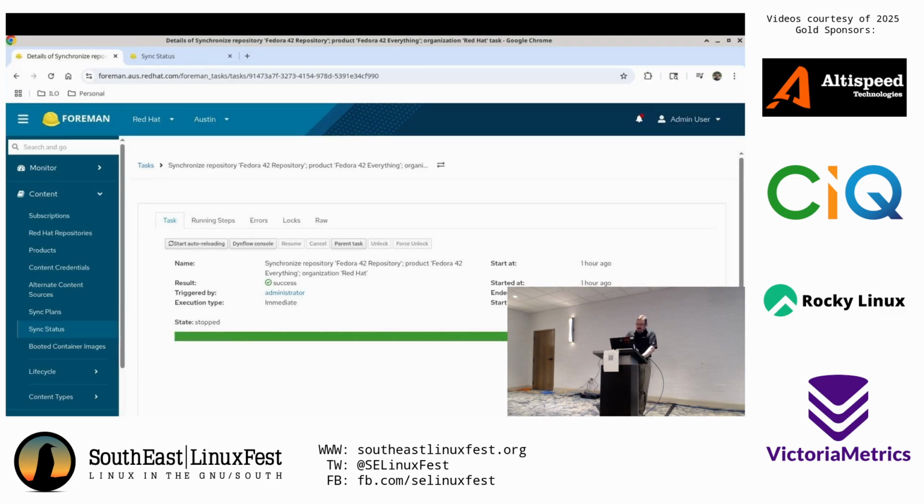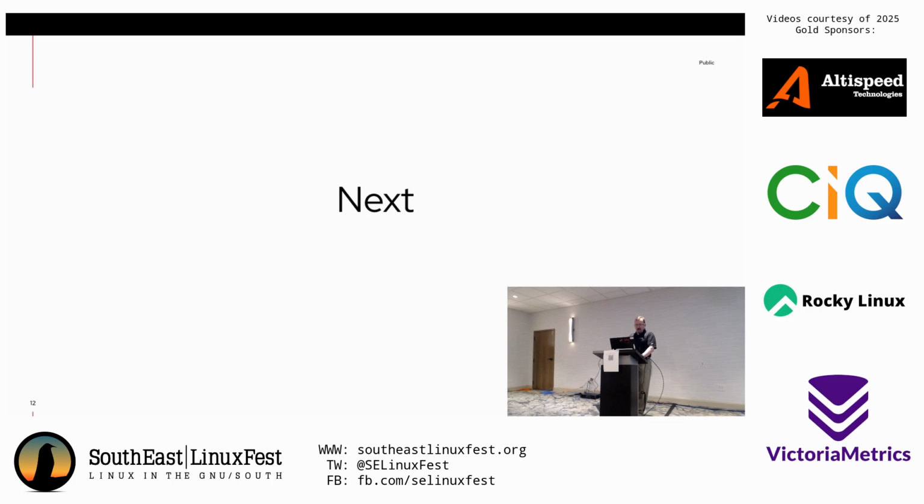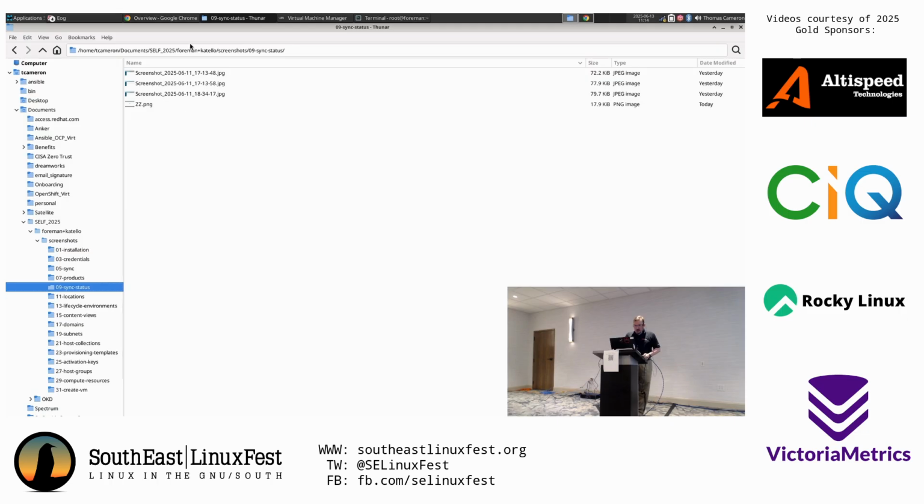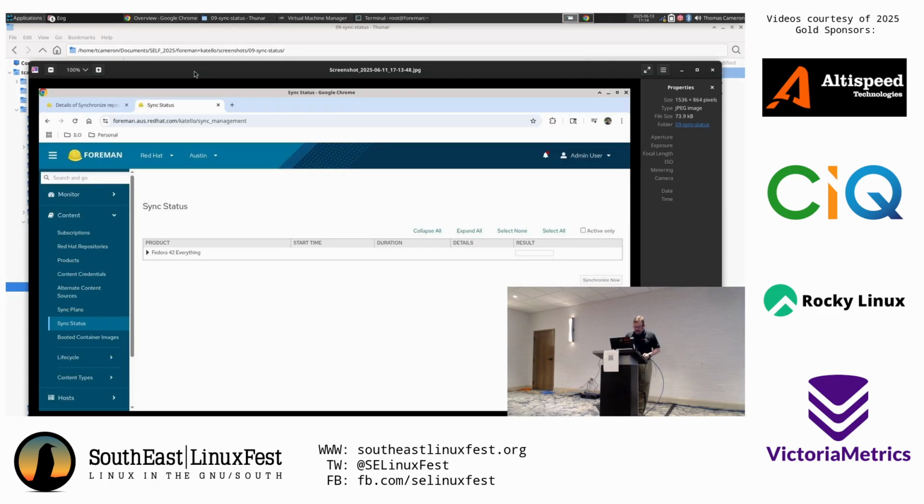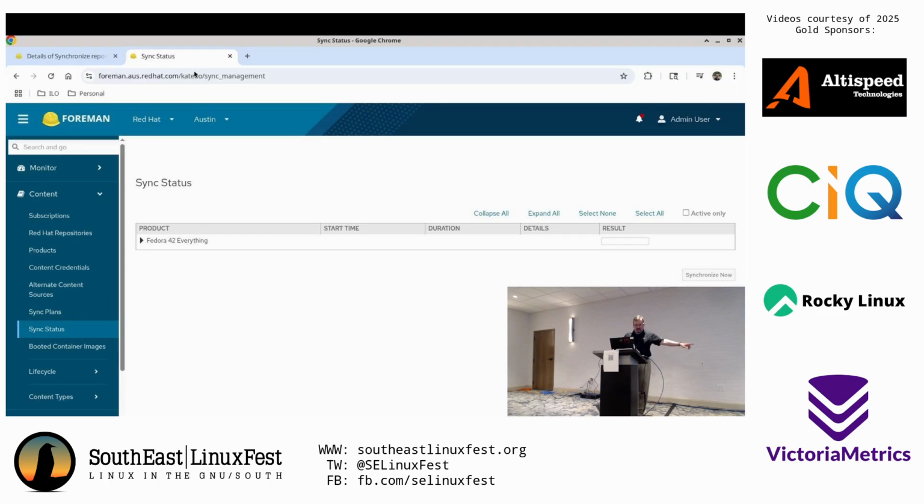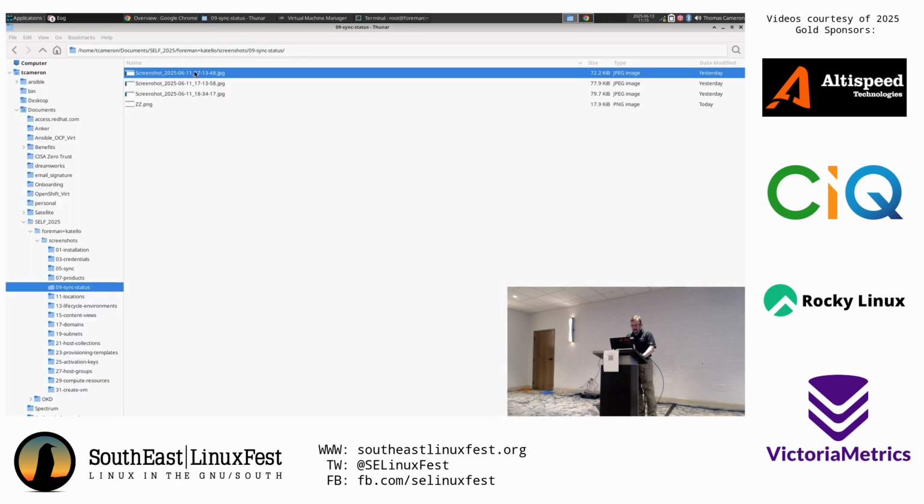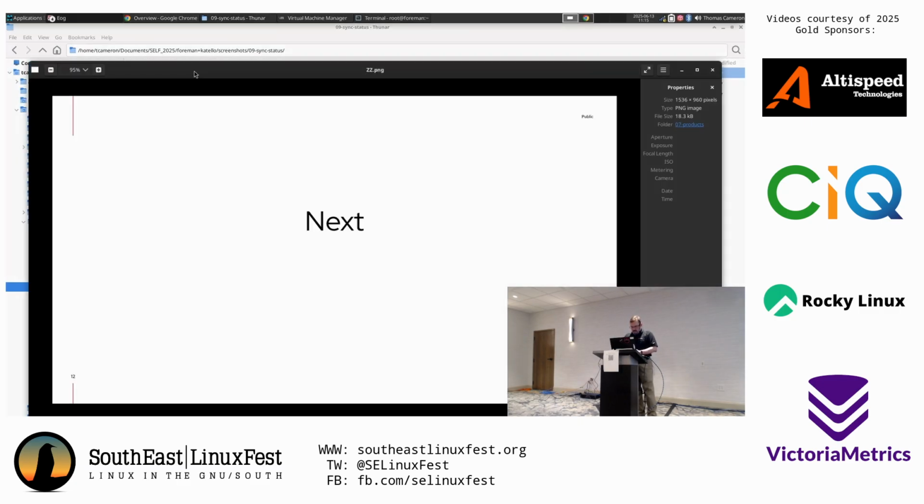When I did the synchronization, I just watched the job, and so once I've synchronized that content, I can also go over and I can just look at the synchronization status. So I go to content, sync status, expand it. You can see the content as it's being synchronized, and eventually it'll say syncing complete. Notice that it says that was a 2-hour synchronization job. So just be aware that that can take a little bit of time.